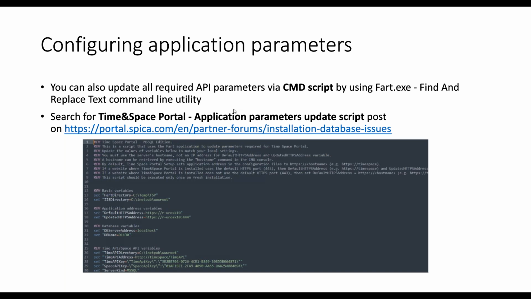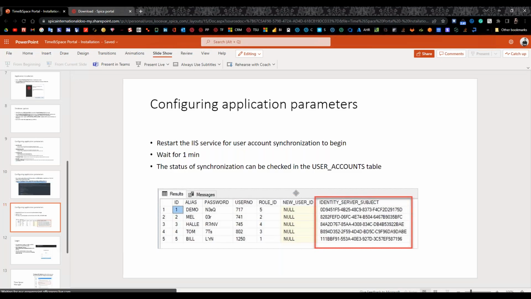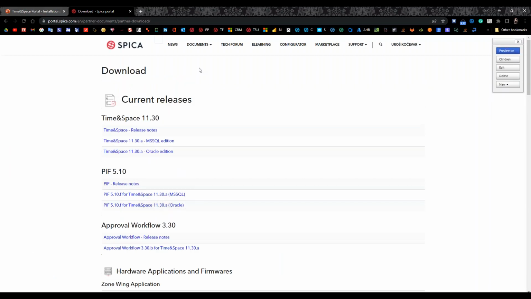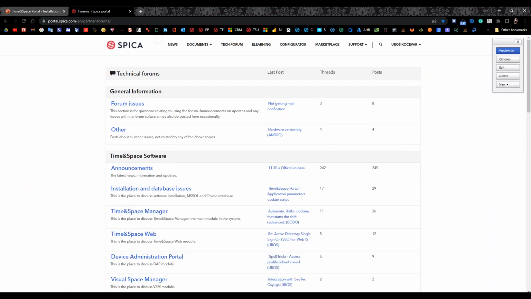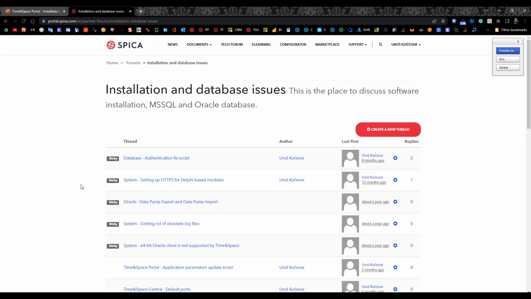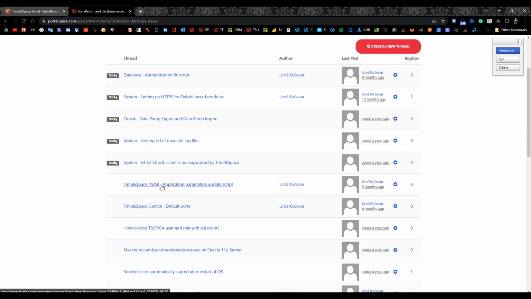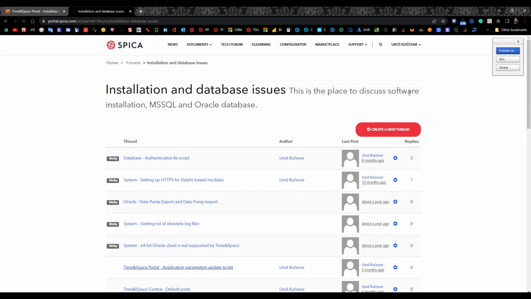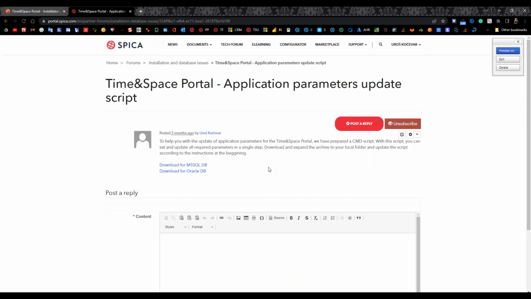So if you go to our partner forum and you search for this post, Time&Space Portal application parameter update script, you will get this script. So I can show you. If you go here under tech forum, database and installation and database issues, you can also use a search option for this.